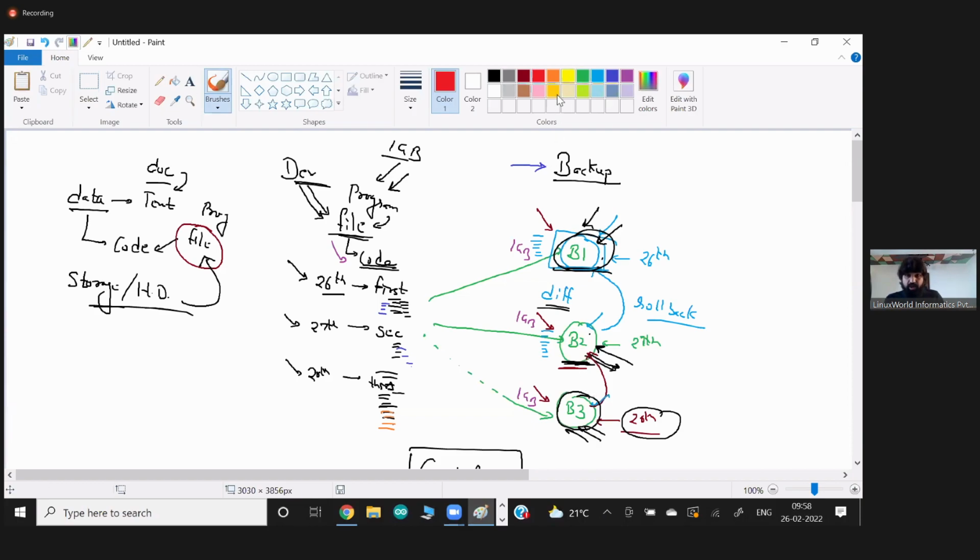So my point here is, on the 28th we have different data, on the 27th we have different data, in B1 we have different data. So there's one more term you can use here: whatever data we have over here on the 26th, we create a backup or snapshot.